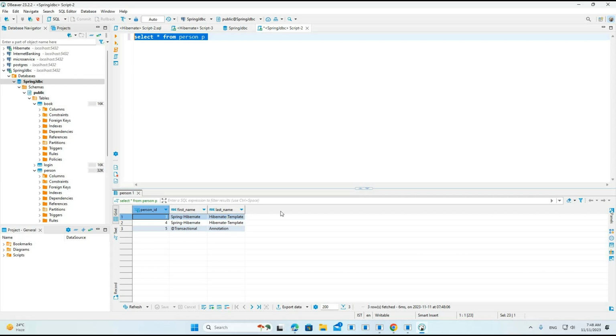But here we are not going to follow these fields. We are having different fields. So in that case, we'll drop this particular table. Drop table named person.